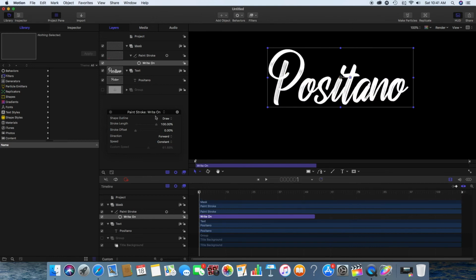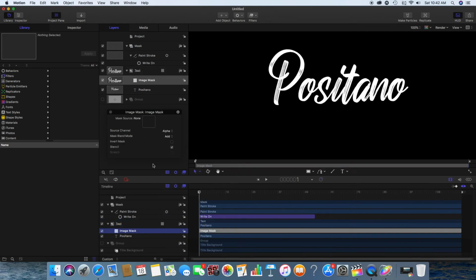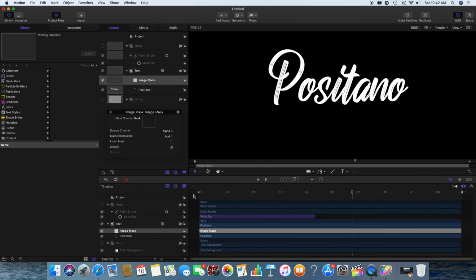So what you're gonna do next is come right over here to text, click on that down here on the bottom, right click, add image mask. And then what you're gonna wanna do is come up here to mask, drag it into this square. All right, perfect. So we have it in that square, and notice how the text went away over here. So let's bring it back and just click on the space bar. Nice, I like that.